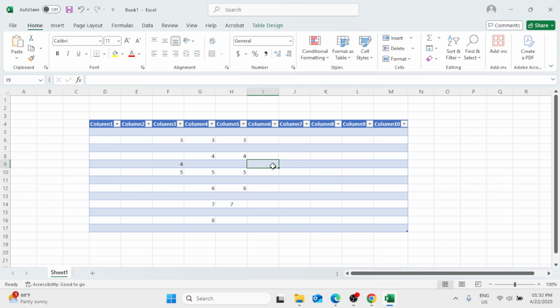So, in a very simple way, you can enable or disable editing directly in your Microsoft Excel sheets.